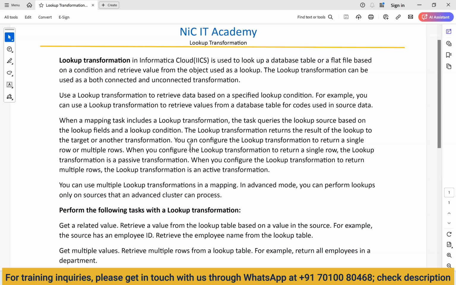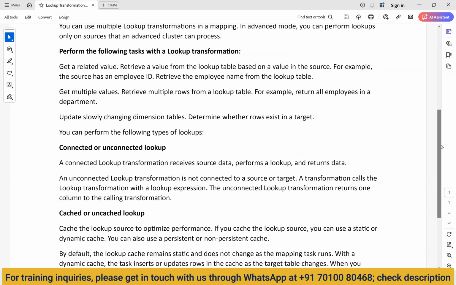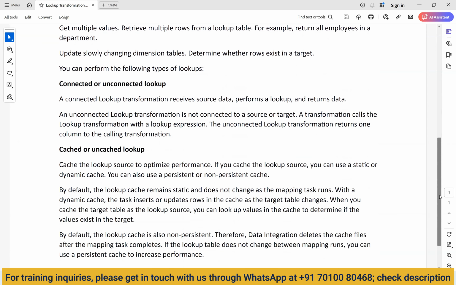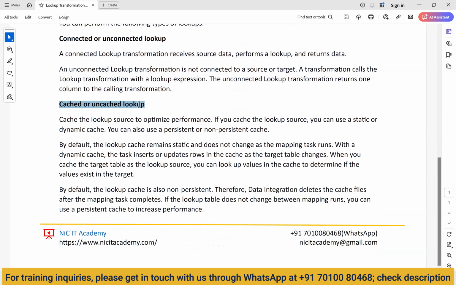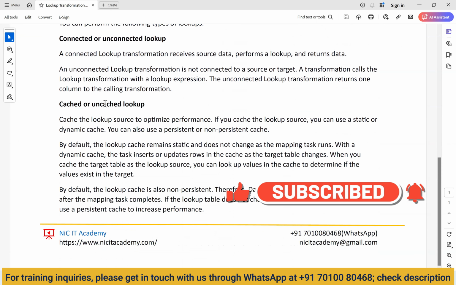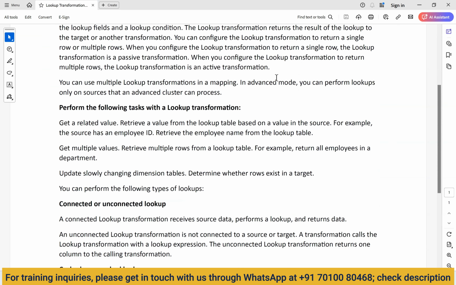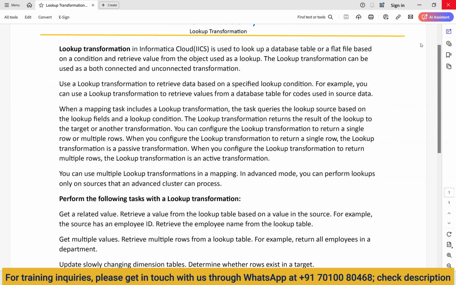In IICS also, we have connected and unconnected lookup. Connected means the transformation will be there in the pipeline. If it is unconnected, the transformation will not be there in the pipeline. Similarly, we have cached lookup and uncached lookup. Both we have. By default, lookup is a cached lookup only. We can go for uncached lookup also, based on the data. And we have lookup types like persistent lookup, static lookup, dynamic lookup cache, all this we have. We will see all the concepts one by one.